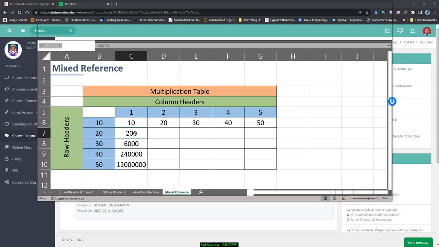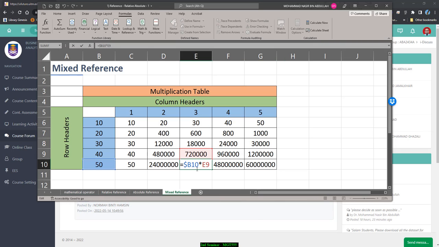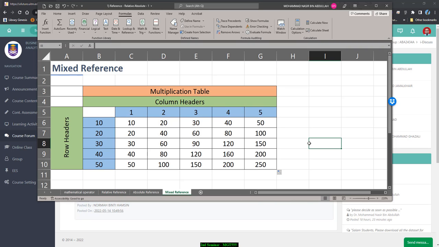Faham tak? So apa yang nak buat dekat sini, I kena changekan, I kena fixkan C5 ni. So C5 I kena letak $sign selepas C. Right? So bila letak selepas C, bila I turun ke bawah, dia akan fixkan. Nampak tak? Dua value ni akan sama. So bila I tarik macam ni, I akan dapat the whole idea. Boleh dapat the idea?